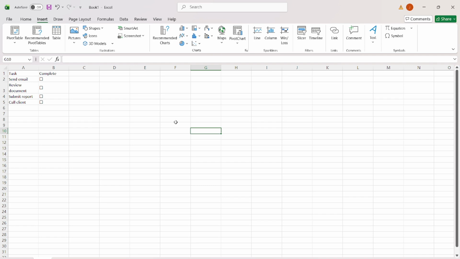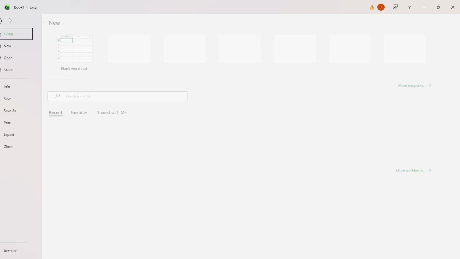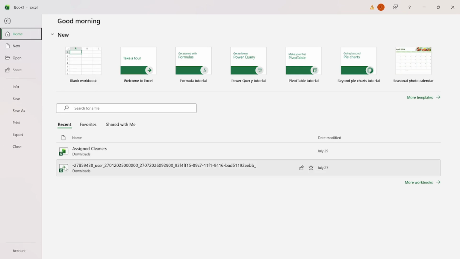To begin, you will click the File tab in the top left corner of the Excel window. This opens the Backstage area where you can manage your workbook and application settings. Take a moment to make sure you click the correct File tab, not just a menu near it, because this is where the options live.